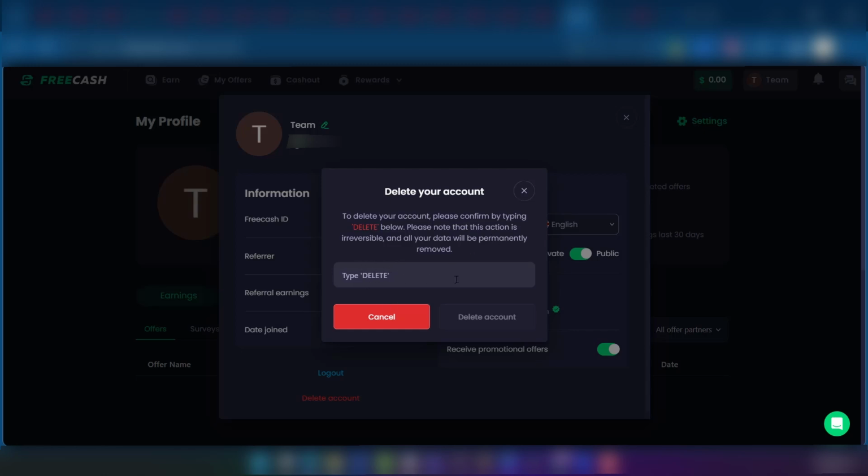So just simply go ahead and type delete, and then you see this button come alive. Let's try it out and show you. And there you have it. Delete account button is ready after you've confirmed your desire to delete it. So just go ahead and click on delete account and you'll be done with it.